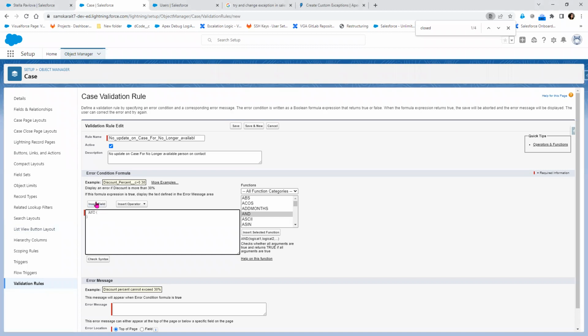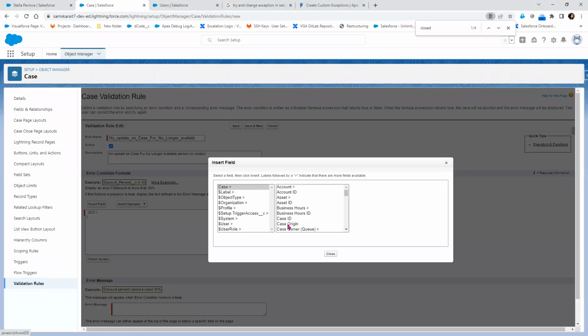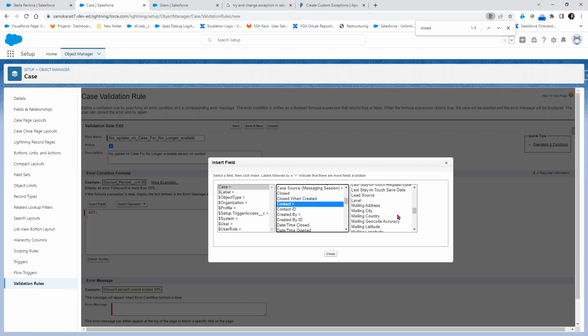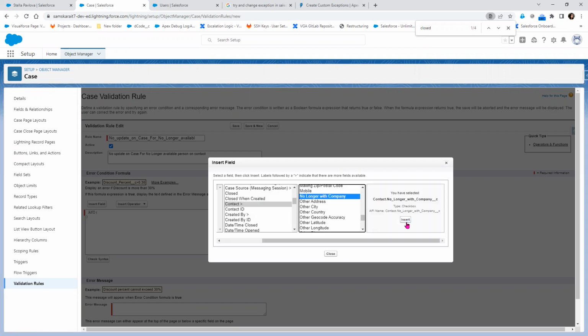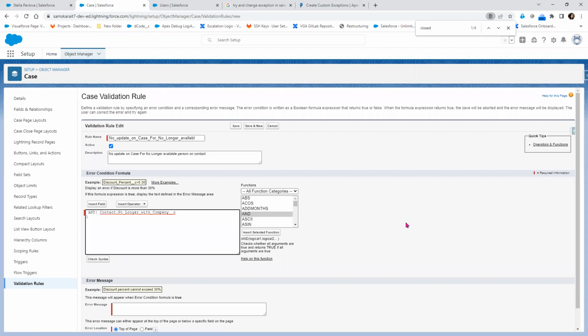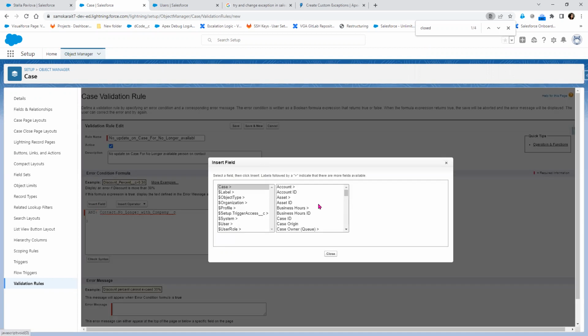Now back to our logic, insert case. From the case, where do I need to go? Contact, and then the no longer with the company field. Insert. Okay, this is my first condition. What is the second condition? If the case status is closed or not.